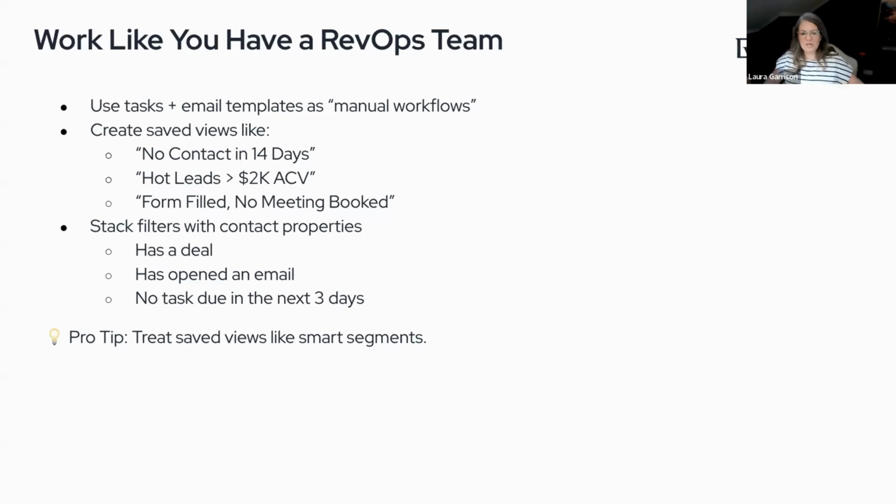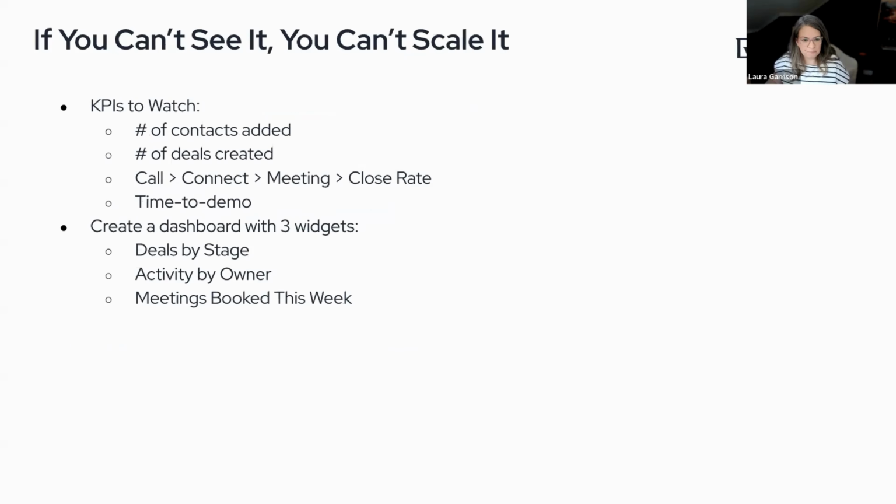So how do we actively measure what's working? It's through a basic dashboard setup is what we're going to do. So here are the KPIs that I want you to track inside of HubSpot. This is not fancy. It just tells you if your go-to-market is moving in the right direction.